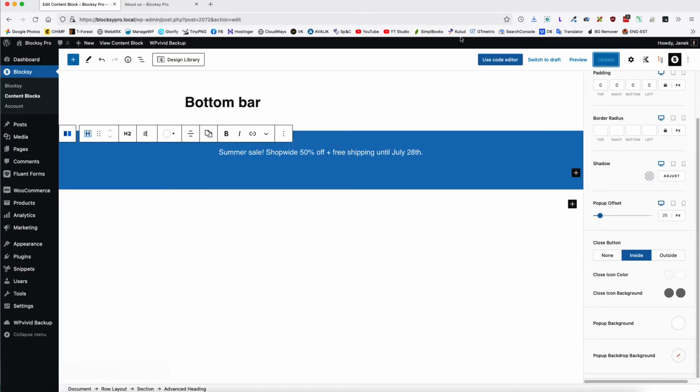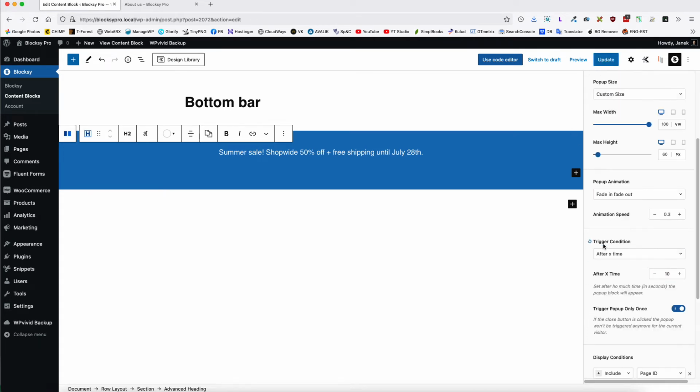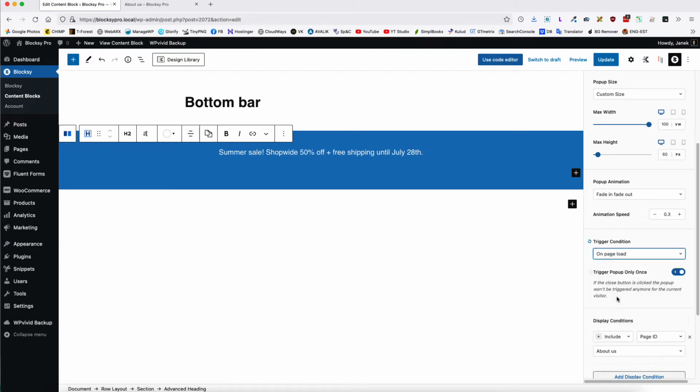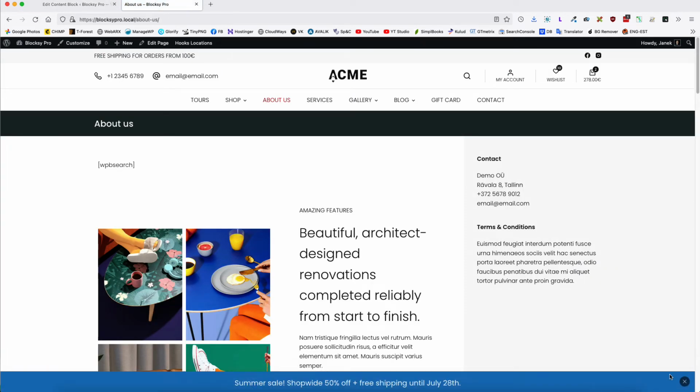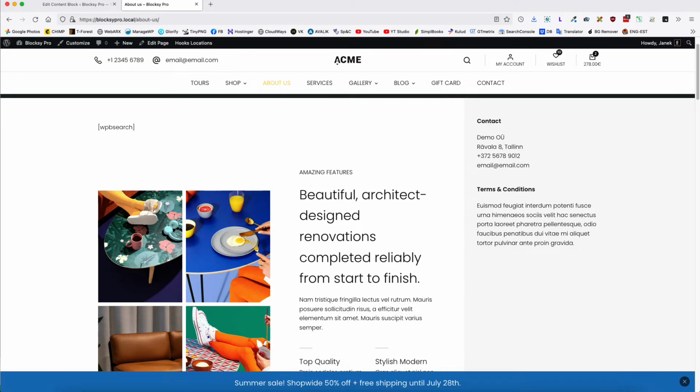I don't want it to be there. Therefore, I'm gonna set the pop-up offset to 0. And I don't want this after-X-time trigger to be there. I want it to be visible after the page load. So update it, refresh it, and there it is. Easy and simple, isn't it?